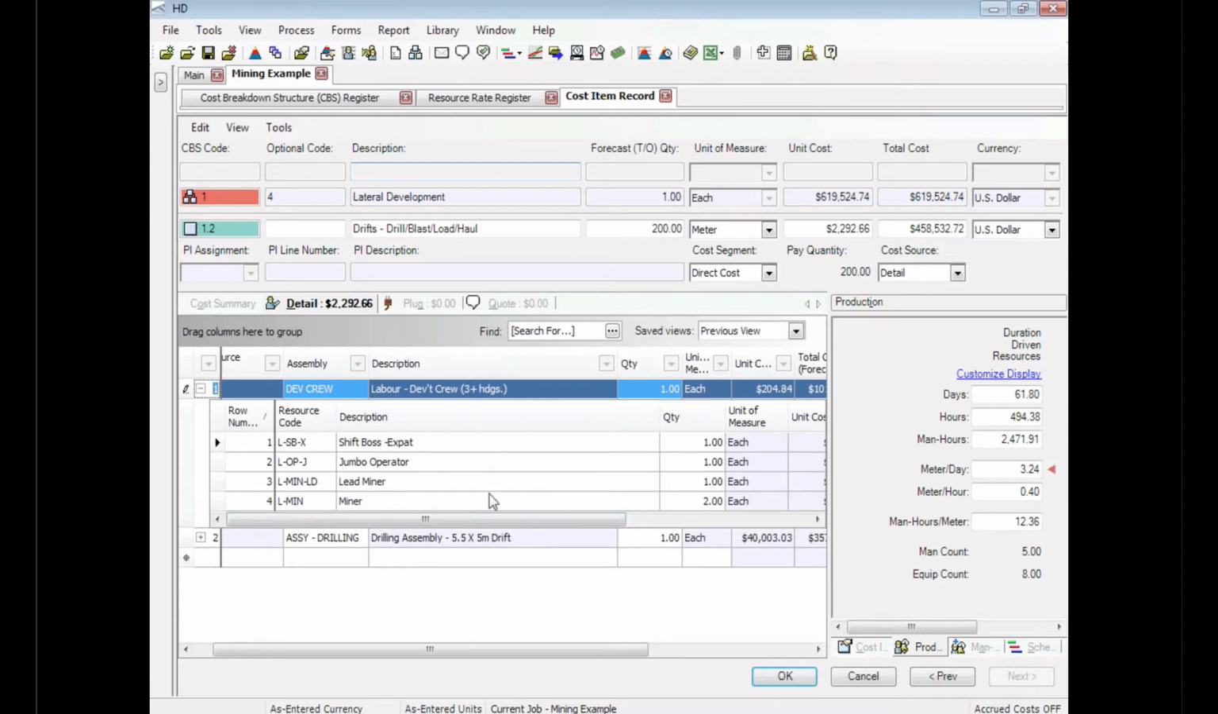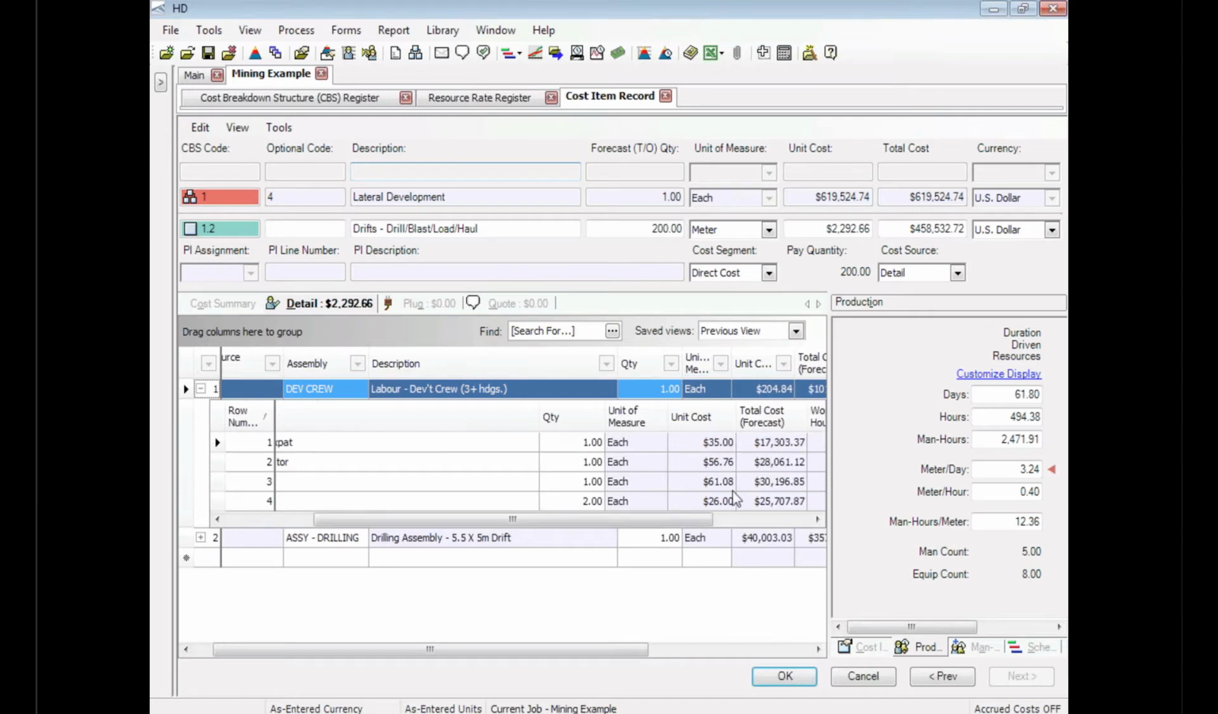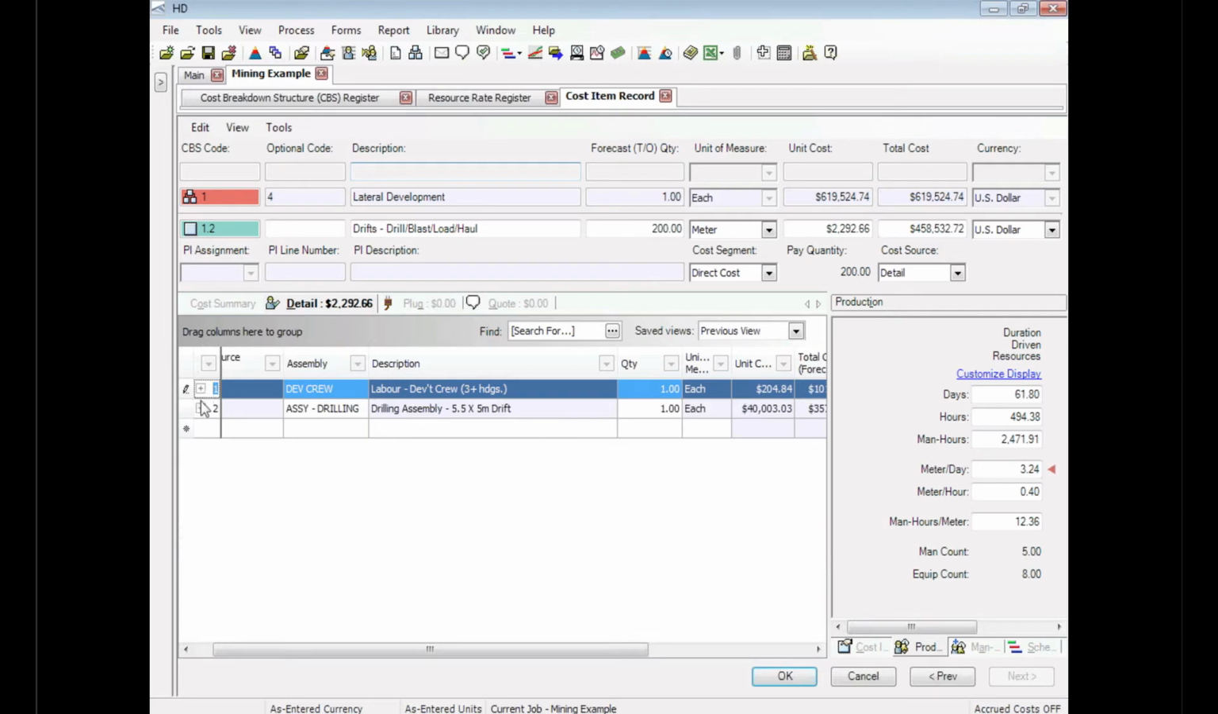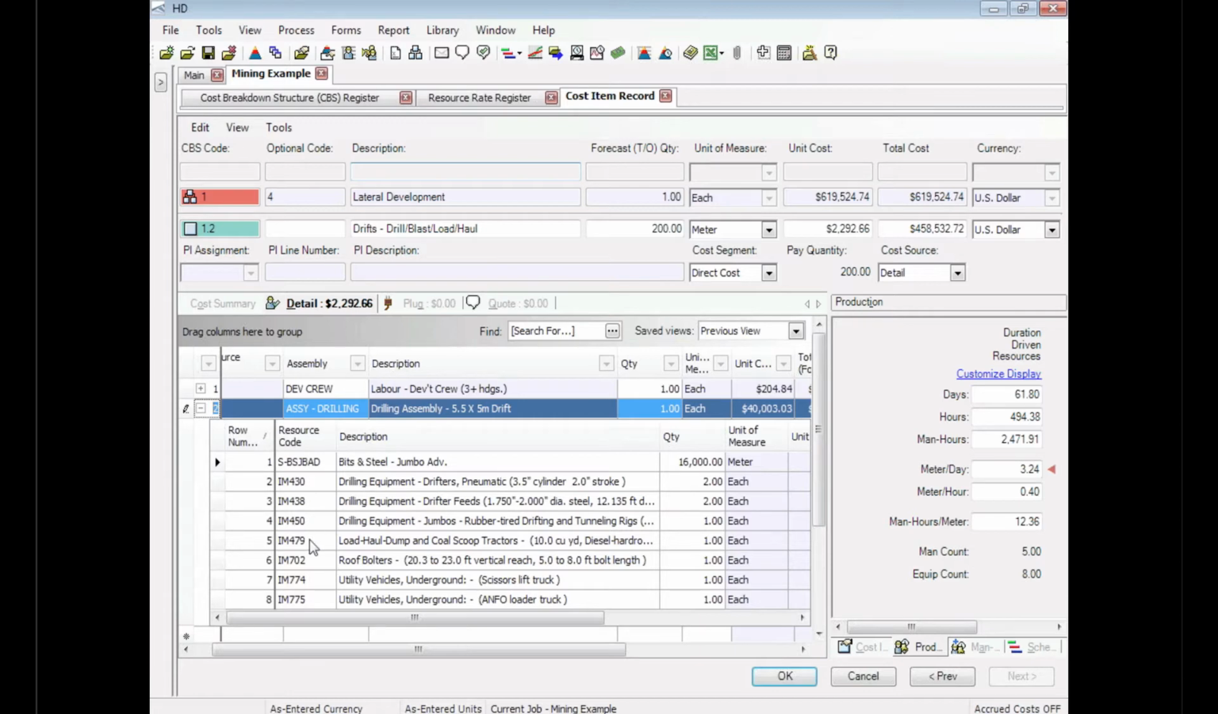And the labor and the equipment, they're being driven by my production over on the right-hand side here. So you see I have, for example, an advance rate right now of 3.24 meters per day, which is what we've calculated we can do. That factors with the individual labor and equipment rates to come up with my total cost up above. So if I expand once again this drilling assembly, we can see that I have all of these items that came in from InfoMine.